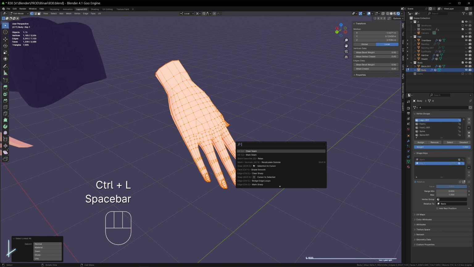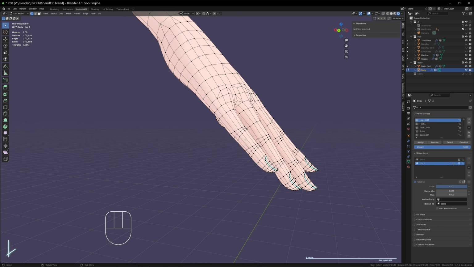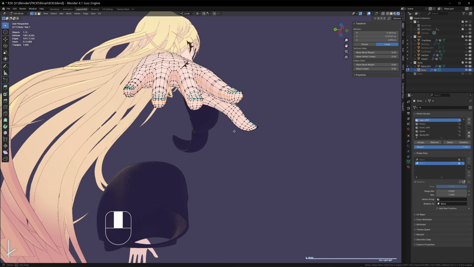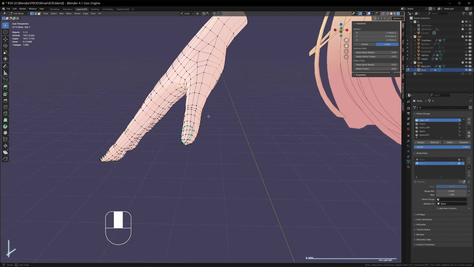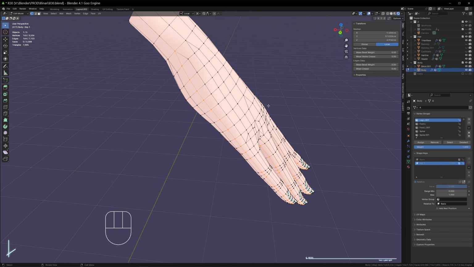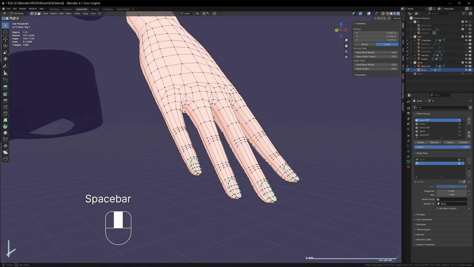Now, a lot of magic is also in the texturing, which we'll cover in the next video, but for now we can create the seams. So I'll just Alt left click through the middle of the fingers like this and continue it through the thumb as well.